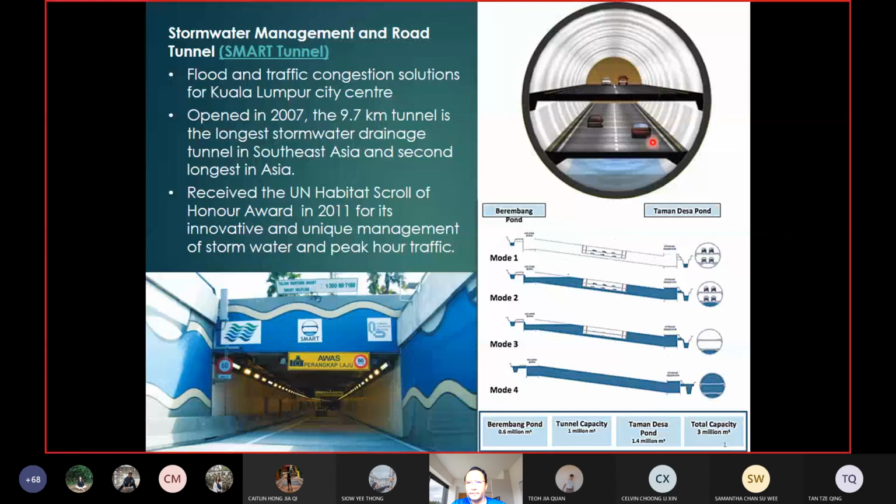And then when it rains, the water level gets higher, so mode number 2 will be activated. Water would flow at the bottom, at the lowest part of the tunnel, but not too much. So a car can still pass through in both directions above the drain. And when mode number 3 and number 4 are activated, the road cannot be used. It will be closed. And in mode number 4, the whole thing will be used as a drainage tunnel.